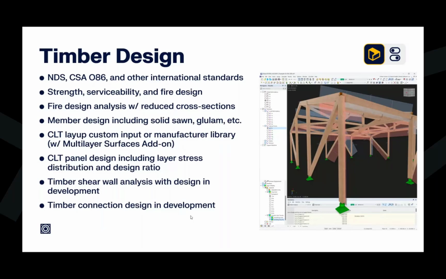And when we carry out the design of the CLT panels in the timber design add-on, we will actually see the stresses in each individual layer as well as the design ratio. So we compare those stresses to the code to give you the panel design ratio. Some common questions: yes, we check rolling shear. We give you the design ratio for this. Point supported CLT panels or panels with openings, this is all possible in the program.